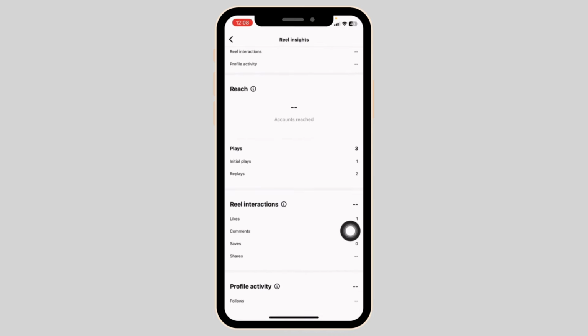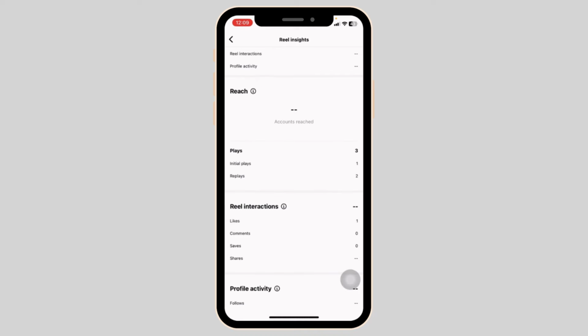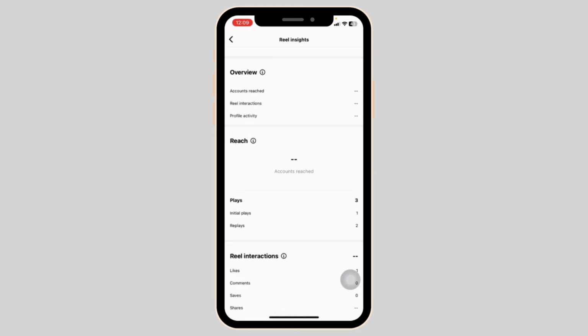Under reel interactions, you will find the option of shares. At the moment, you are only able to find out the number of people who shared your reel. But as of right now, there is no such option within Instagram to see who shared your Instagram reel. But if in the future Instagram comes up with this kind of feature, I'm going to definitely update you guys.